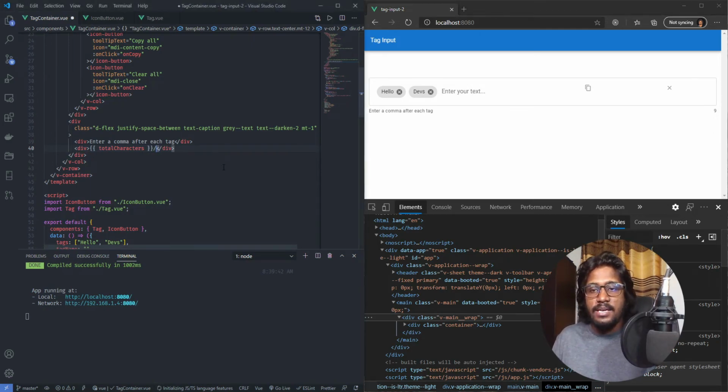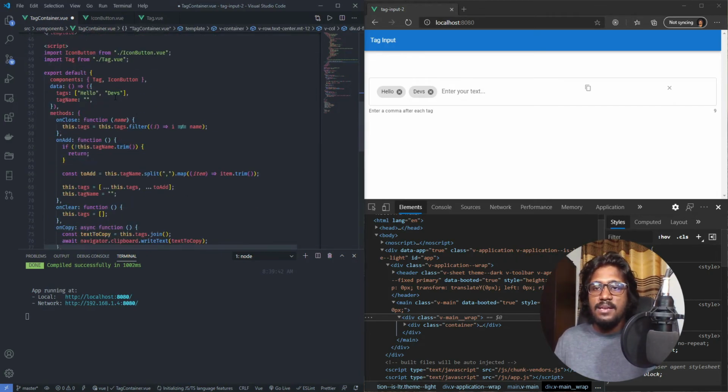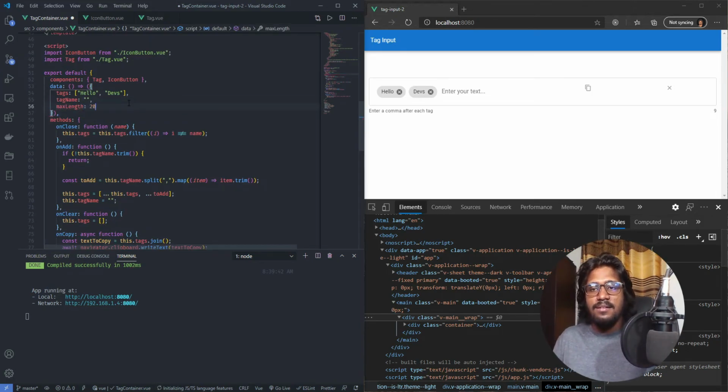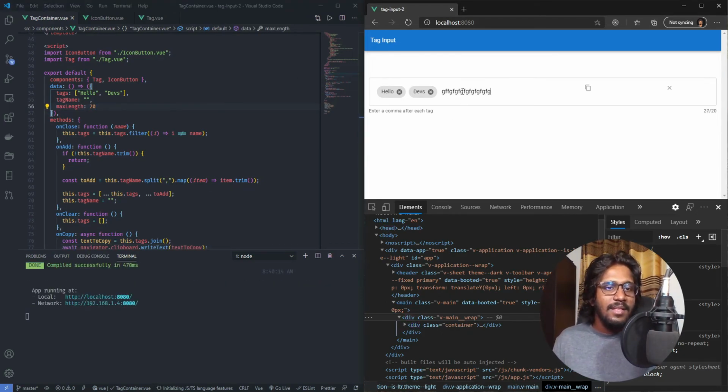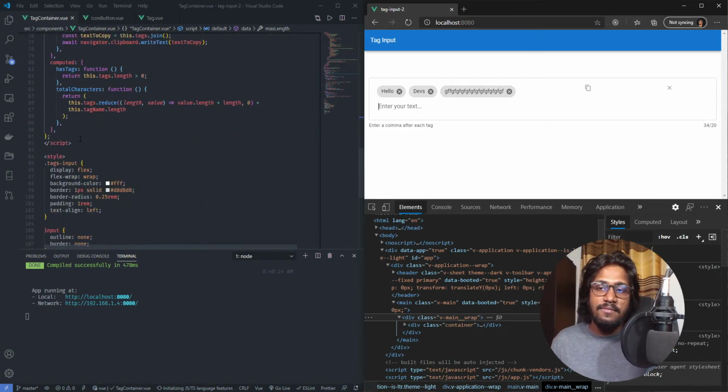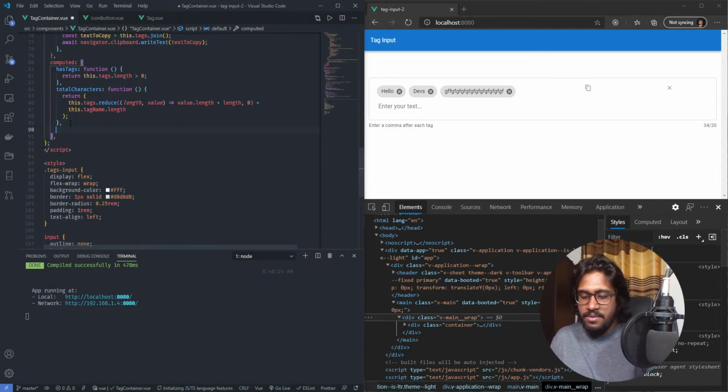But for that I need to have a max length. For max length, for now I think it would be good to have around 20, but later we can increase it to any amount you want, right? So you see, now I type exceeding 20, I still can add, but that should be blocked, right? In that case we need to define another computed property.